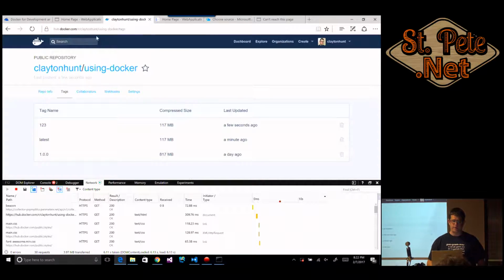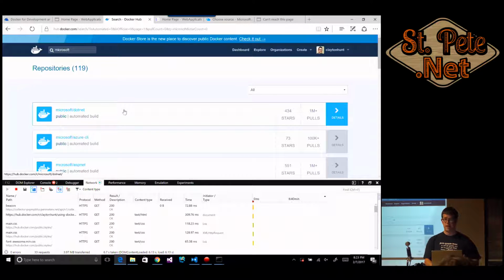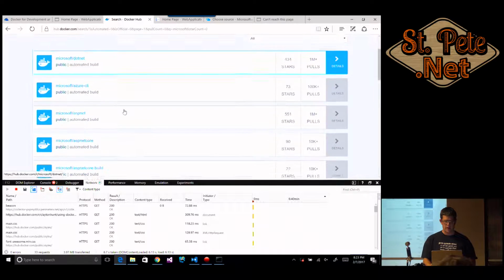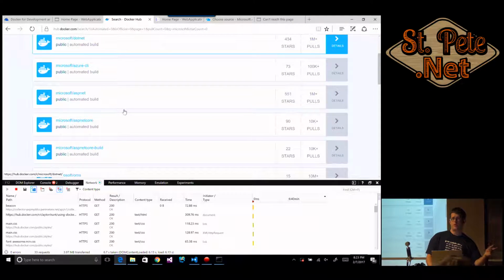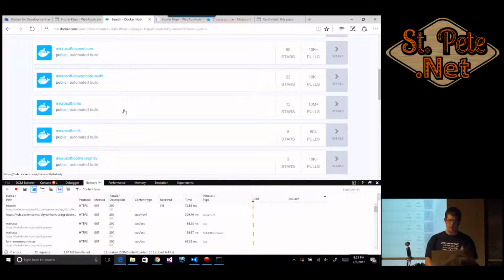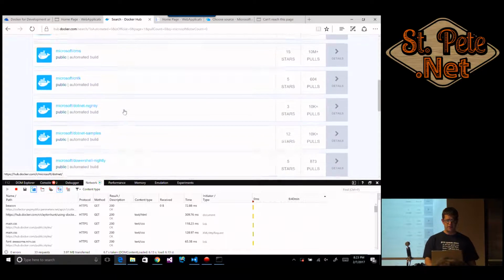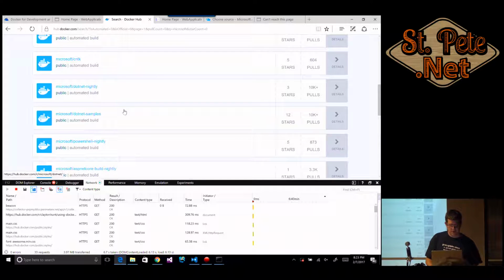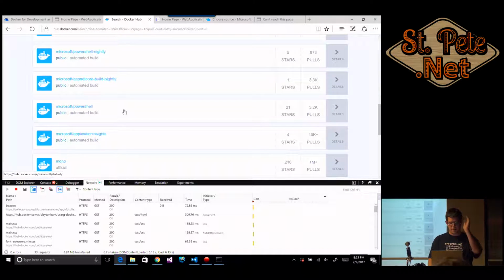And the way that I find all these things is I just go to Docker Hub and misspell Microsoft. And then when you search for Microsoft, okay, so there's Microsoft.NET if you want to run a .NET application that's not web. Azure CLI if you want to do something with Azure. ASP.NET for running a web application that's not .NET Core. ASP.NET Core for running a core web app. ASP.NET Core Build for building a core app. OMS, I'm not sure what that is. CNTK, .NET Nightly if you want to be on the bleeding edge. .NET Samples, PowerShell Nightly. I mean, it's just on and on and on.